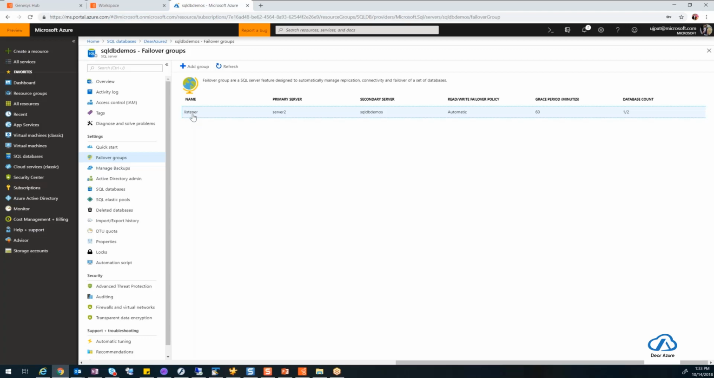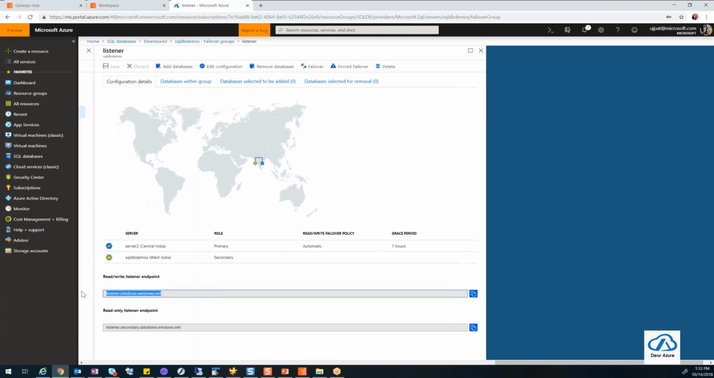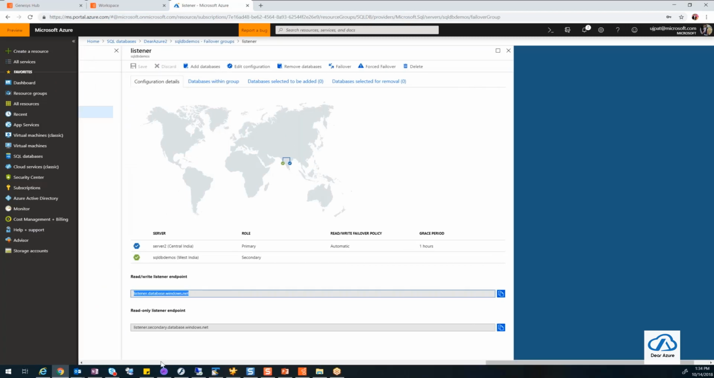If one of the data centers goes down, your web application will use this listener name, as you can see, listener.database.windows.net. Here you don't have the database name or the server name to connect. Once you have the database in Geo-replication, you will have to create a listener. You'll have to specify the name, and in the connection string you have to pass this listener.database.windows.net. So if one data center goes down, your web application will automatically fail over and connect to the second one.